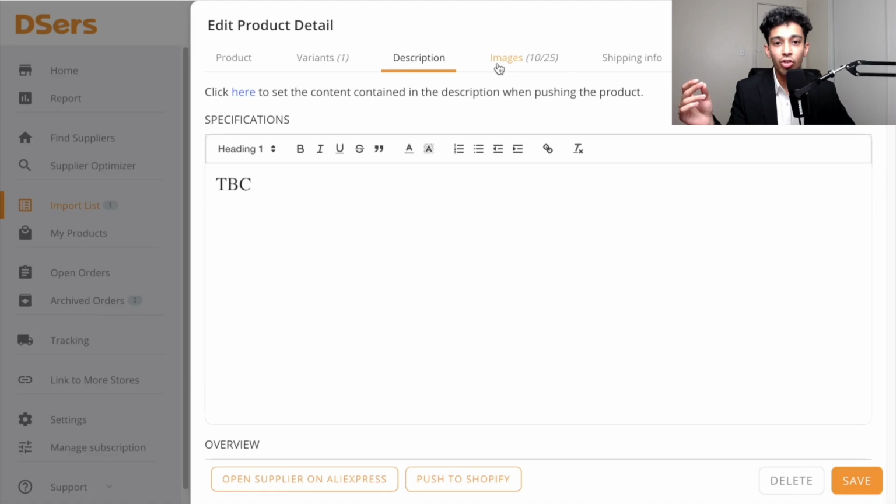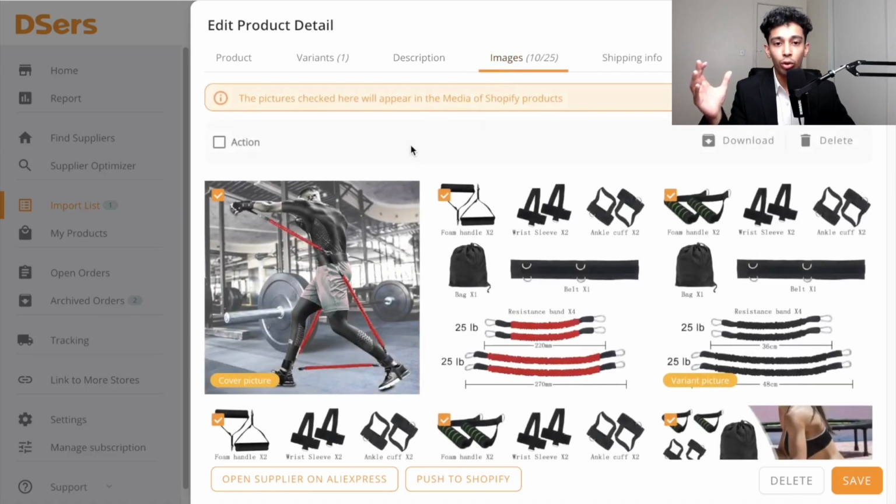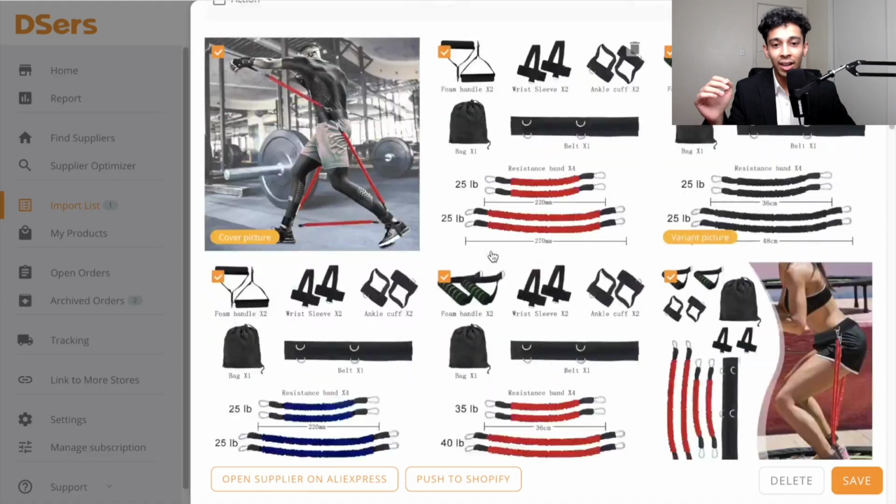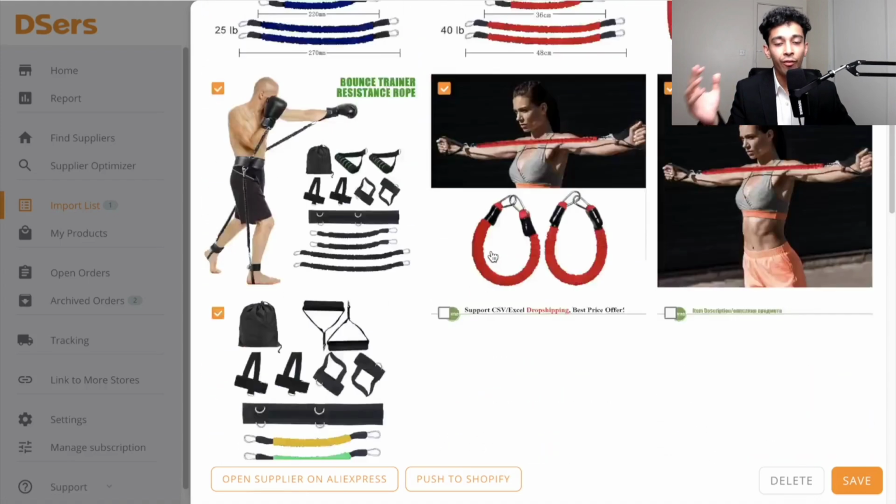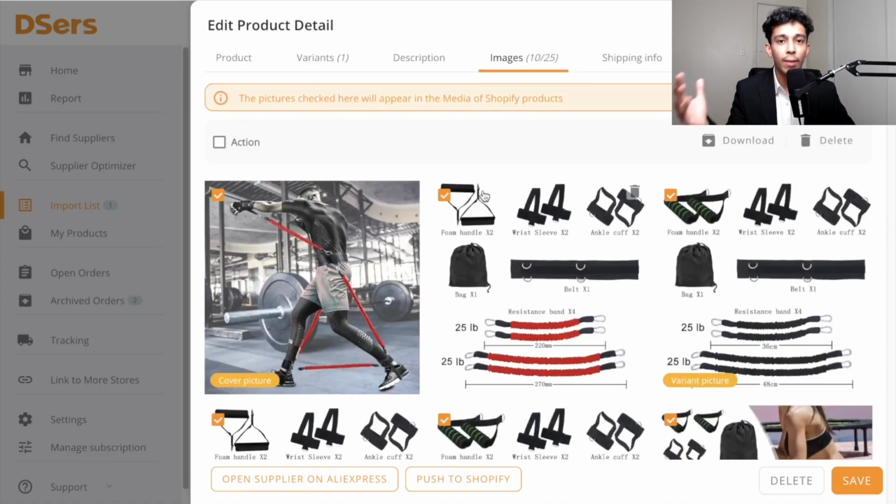And then you want to go into images, and in here, you want to click the images that you want to upload to your store. Now, like I said, the AliExpress images here aren't very professional. I like the manual creation method, as you can go ahead and get product images from different suppliers. Go ahead and click Save.